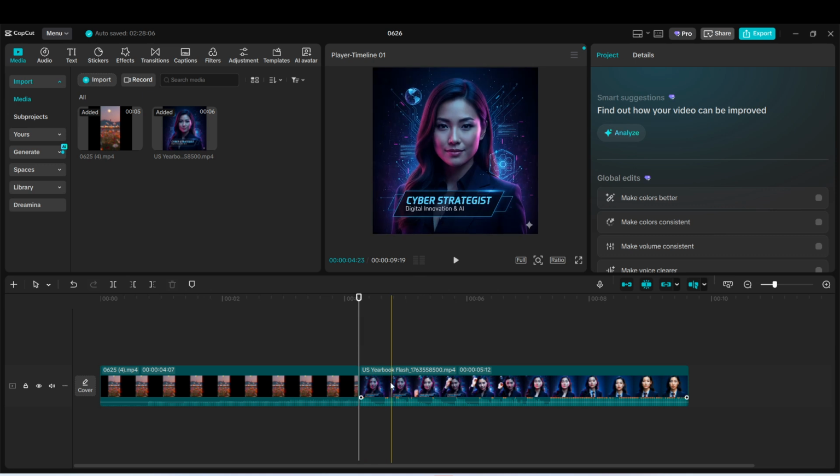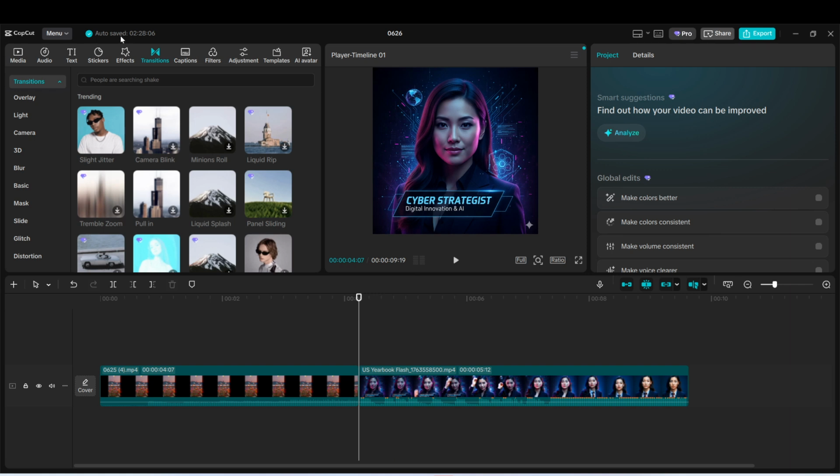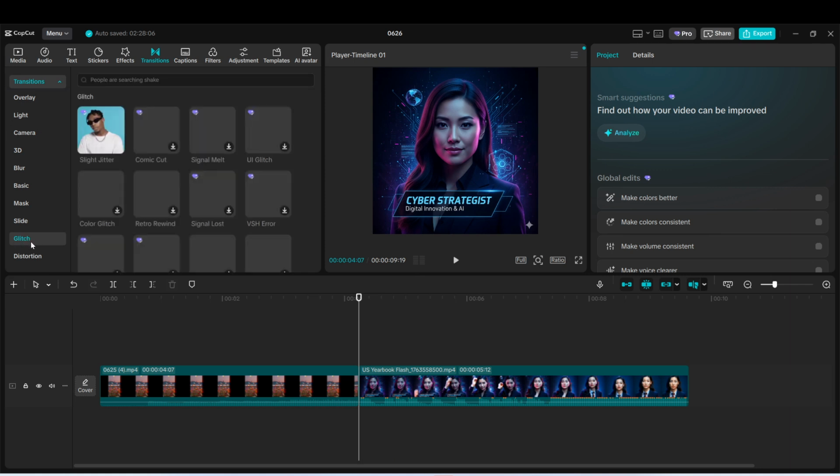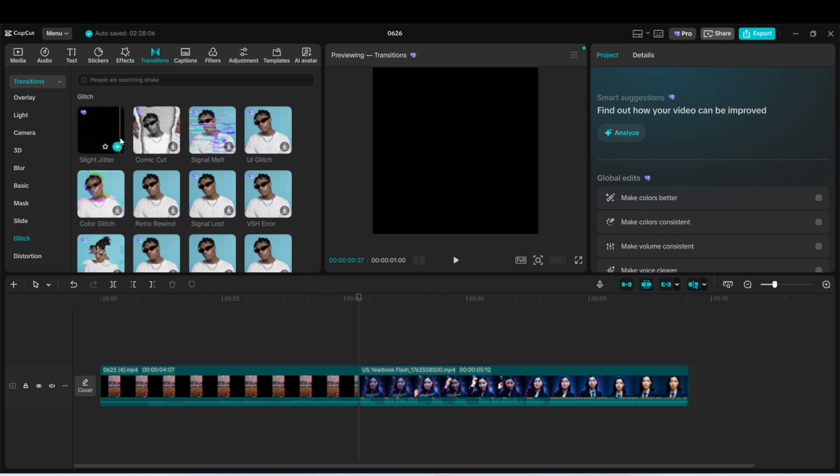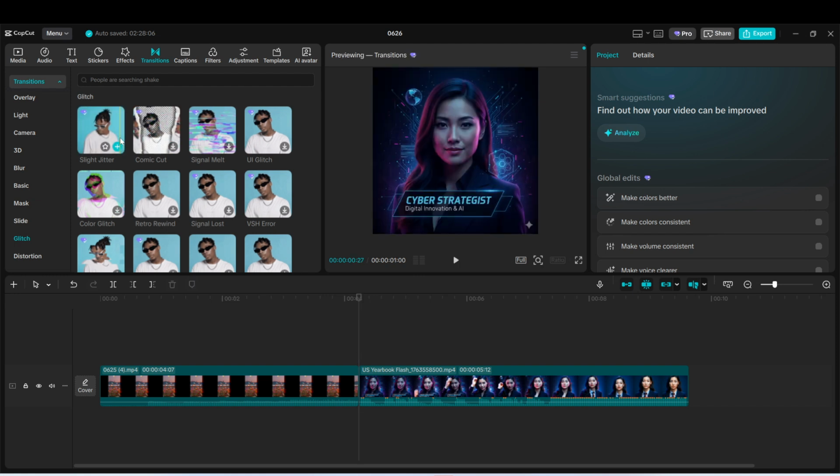Now go to the top toolbar and click on Transitions. This will open the Transitions library, where CapCut organizes different effects by style. From the left panel, click the Glitch category. This section contains transitions designed to create that digital distortion look, which is great for fast-paced edits, text-style videos, or dramatic scene changes. Take a moment to browse the available glitch transitions and see which one fits your project.